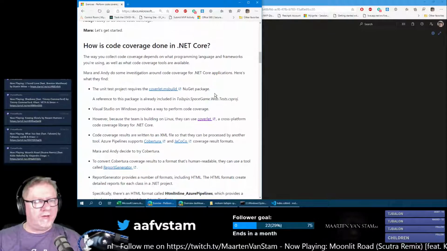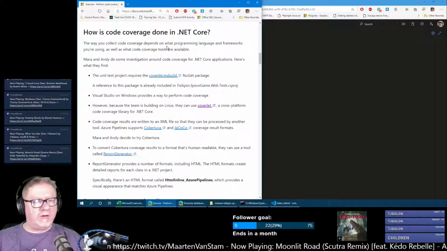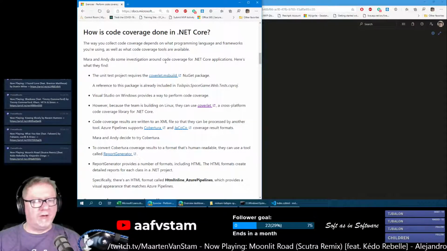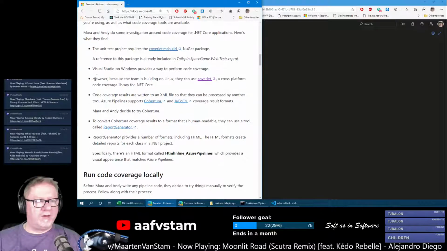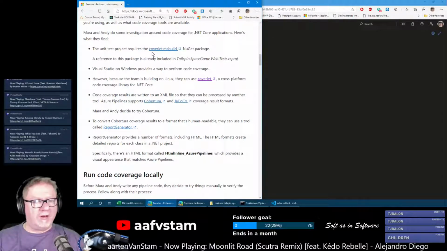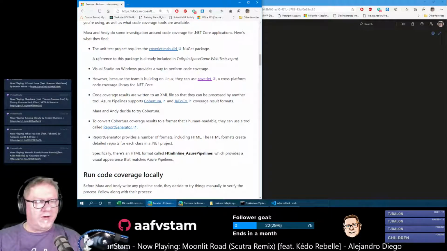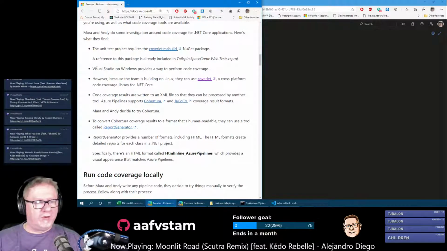A lot of reading in this section. The way you collect code coverage in .NET Core depends on the programming language. Mara did some investigation around code coverage in .NET applications. Here's what they found. The unit test project requires the coverlet.msbuild NuGet package. A reference to this package is already included in the Tailspin web test project.